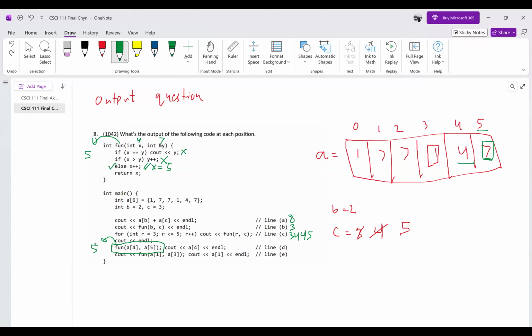So we didn't do anything so far, but now looking at the next part, it says cout a at 4. What is my a at 4? A at 4 is the value 4. That means this guy is going to give me 4 here. And that's the part for line D. Okay, just make sure whether there is a cout or there's not a cout. If there is, include the value. If there is not, don't include the value. Okay, so this part is done. Moving on to the next part.